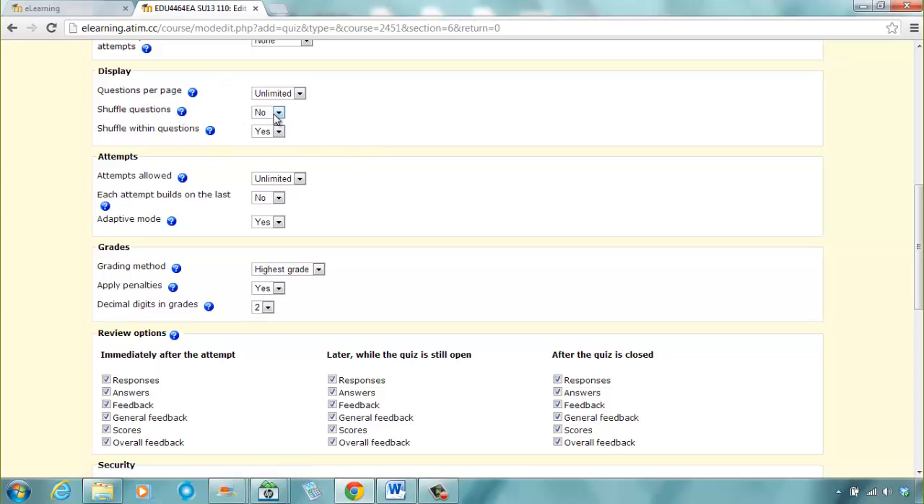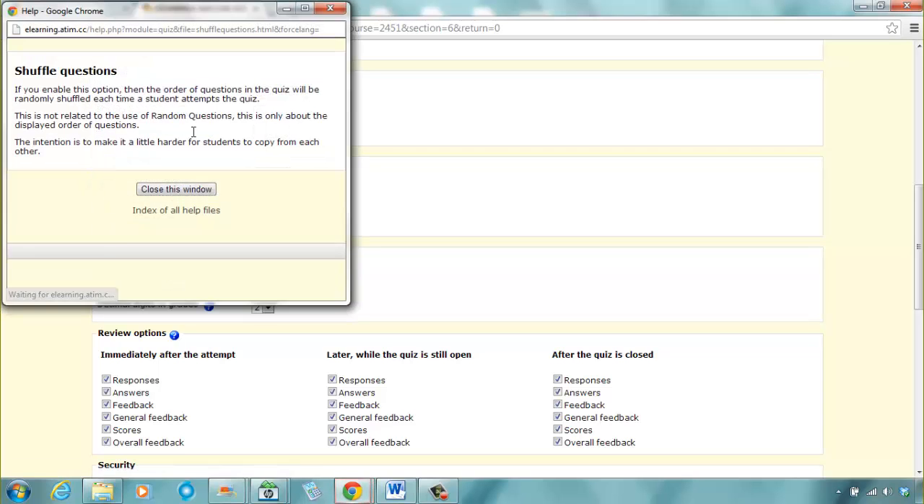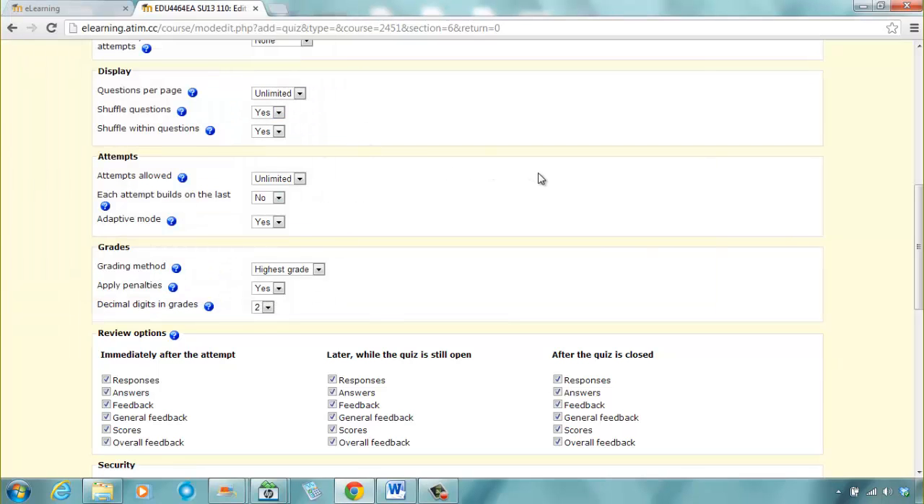Shuffle questions. Yes, I want this to be yes. I check it to be yes. If you look at the help icon, it tells you what shuffle questions mean. I want it to be randomly shuffled. Now, this is a good way, so even if your students have the same questions, the question 1 of one student might be the question 5 of another student sitting close to that student. If you have student A and student B sitting close together, question 1 of student A might be question 5 of student B.